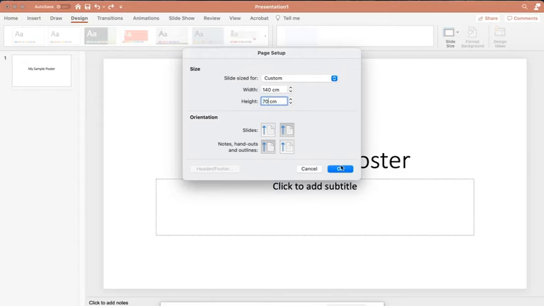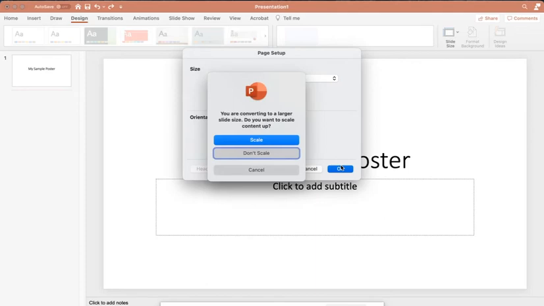And hit OK. At this point, the system will show you two options about the content. It will either say scale or don't scale, or it might say ensure fit or maximize. If your slide is blank, it doesn't matter which option you choose, but if you already have content, then check both options to make sure your poster remains intact.